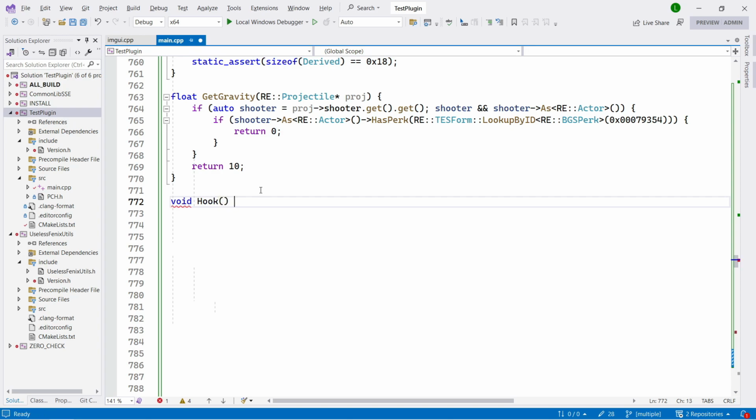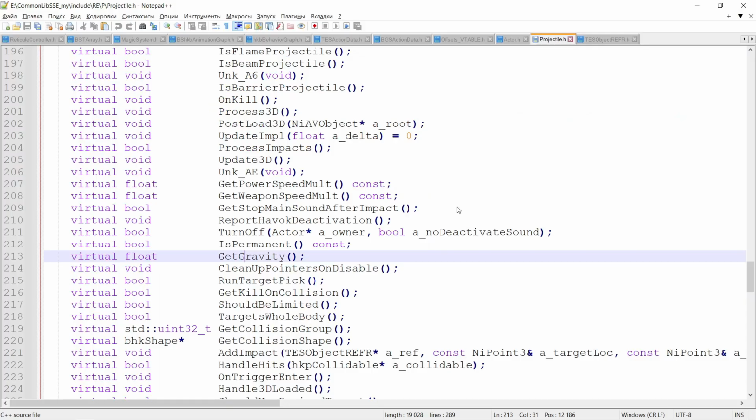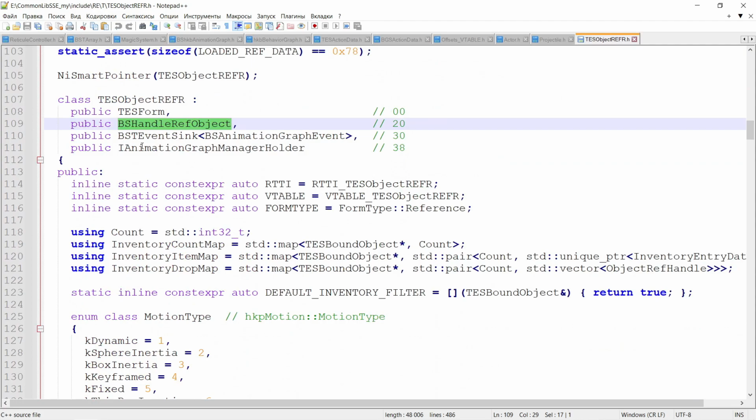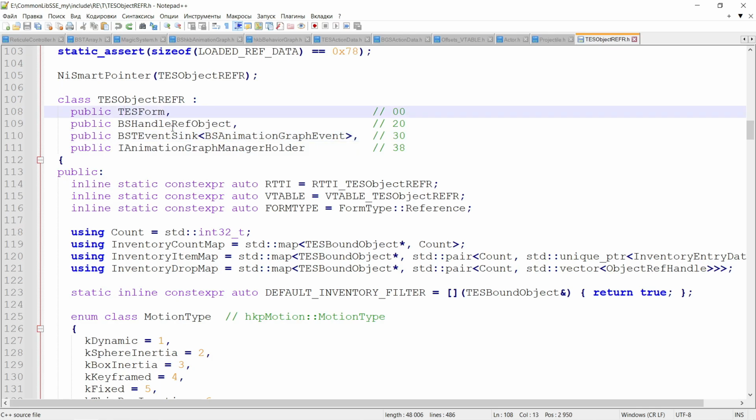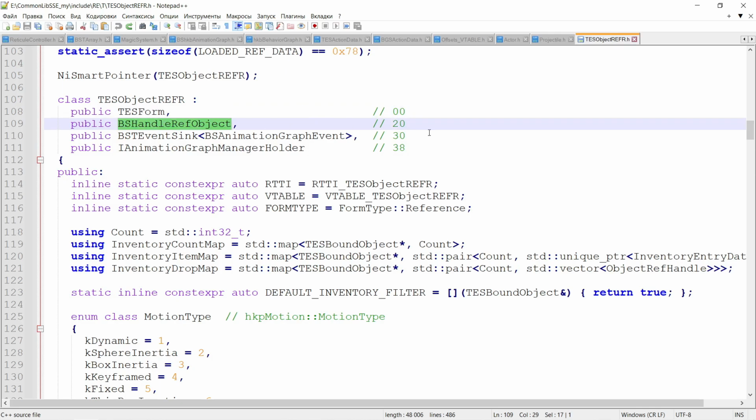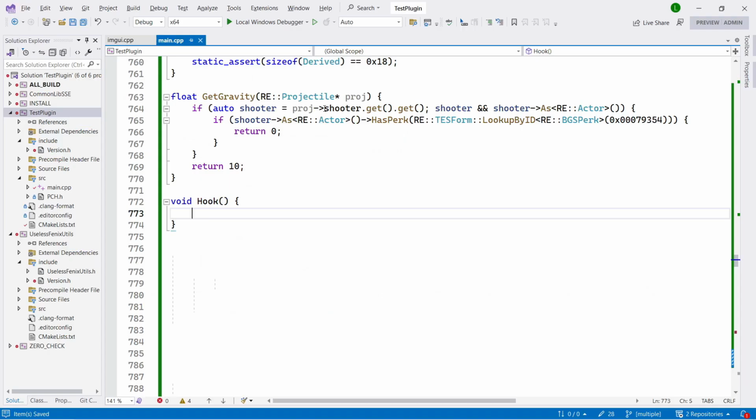Next, write code for the hook. Projectile inherits from testObjectRefer, which in turn inherits from several polymorphic classes, so there are several values in the array. Since the function is added by the projectile class, it's in the first table. If you hook a function that belongs to a class from the second place in the multiple inheritance list, you will need to use the next element of the array.